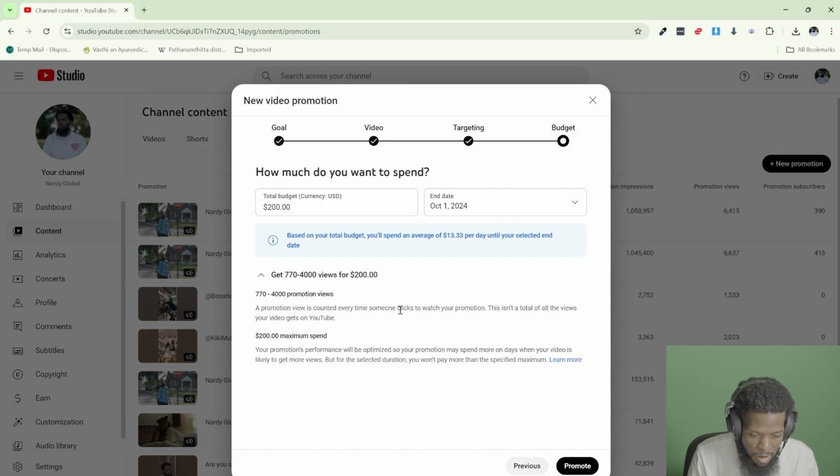It says this is counted every time someone clicks to watch your promotion. This isn't a total of all the views your video gets on YouTube. Right, so for instance, once they see your ad and someone clicks it, that counts as a promo view. But if someone shares it, if someone rewatches it, if someone sends it somewhere else or they organically come across it, that isn't counted as a promo view. So you could have 1,000 promo views and 10,000 organic views, or vice versa, 10,000 promo views and 1,000 organic views, right? So that would be a total of 11,000 views, not just whatever you're making on your promo view.